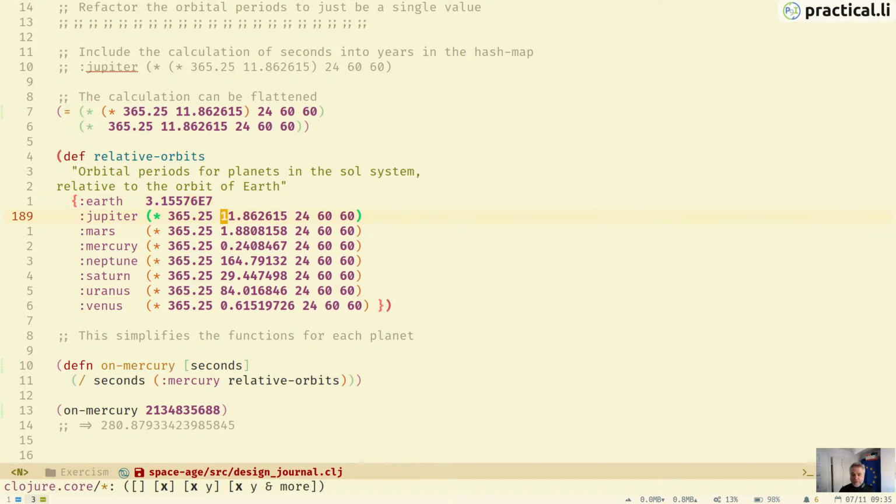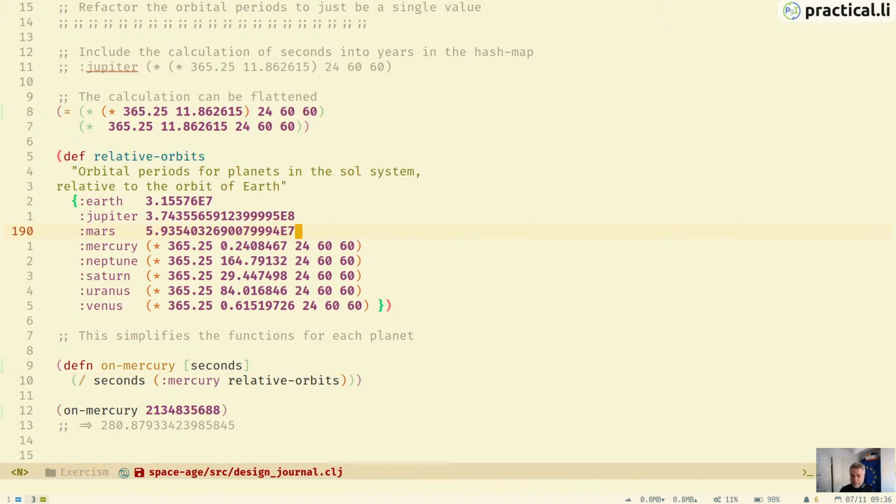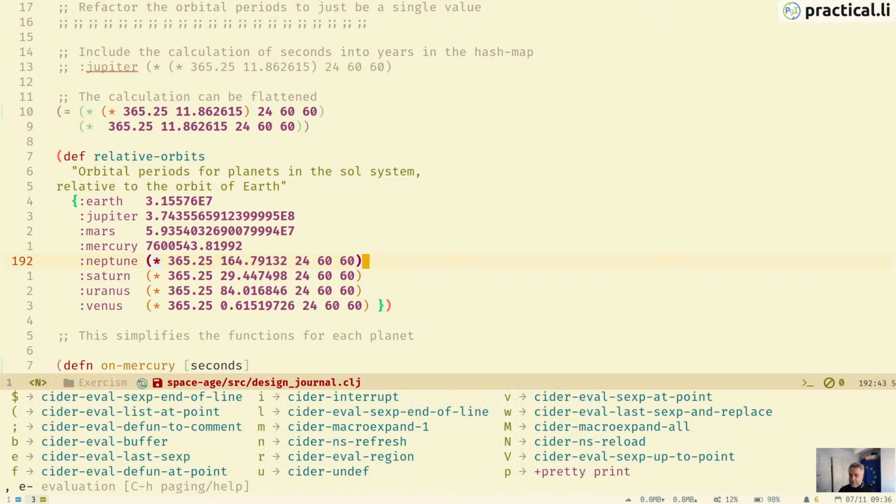Yeah, if I did that for all of these, I could replace the values. So I'm just basically evaluating and replacing the expression with the evaluation, which is just a command in Cider. So this is just a Cider eval last s-expression and replace it with the value that it returns.